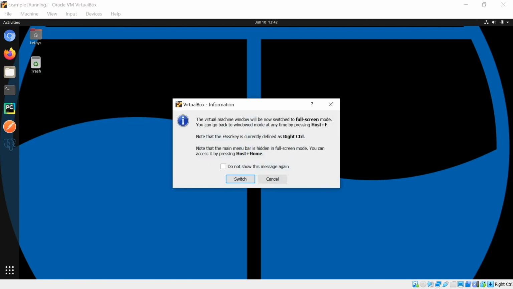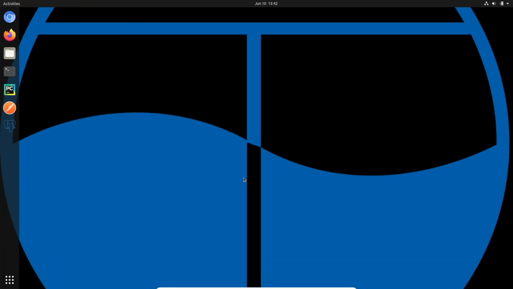Note that you will need to press the host key plus F combination to exit full screen mode. The host key, in my case, is the right control or the control button on the right side of the keyboard. Now you're ready to start coding.